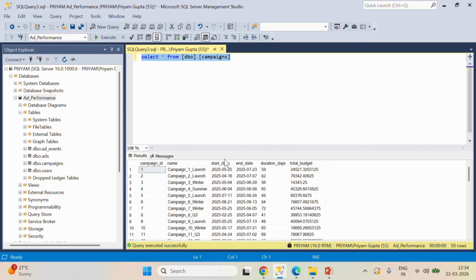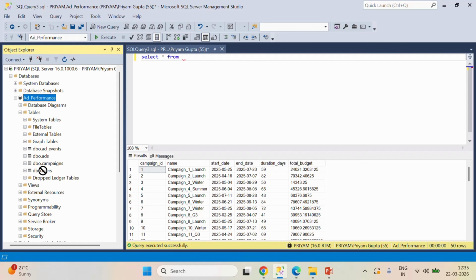Basically this table provides the time frame and budget for the ads. You can see it has a total budget column. We are going to calculate the cost-related KPIs with this table, so we are going to bring the total budget from this table. Now let me go to the next table, that is users.